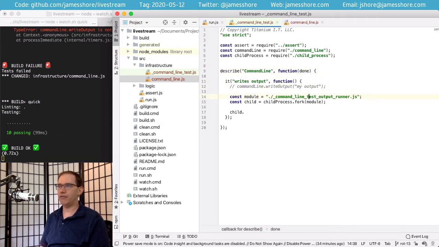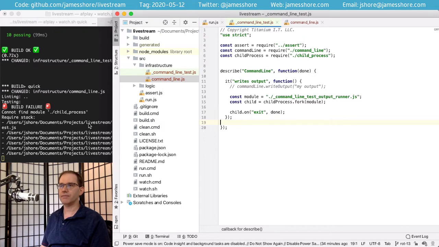So I need to wait for the process to be done. So I'm going to say on exit, then we'll call the done function that's provided to us by our test runner, which in this case is Mocha. So I'm going to run this and let's see what happens.